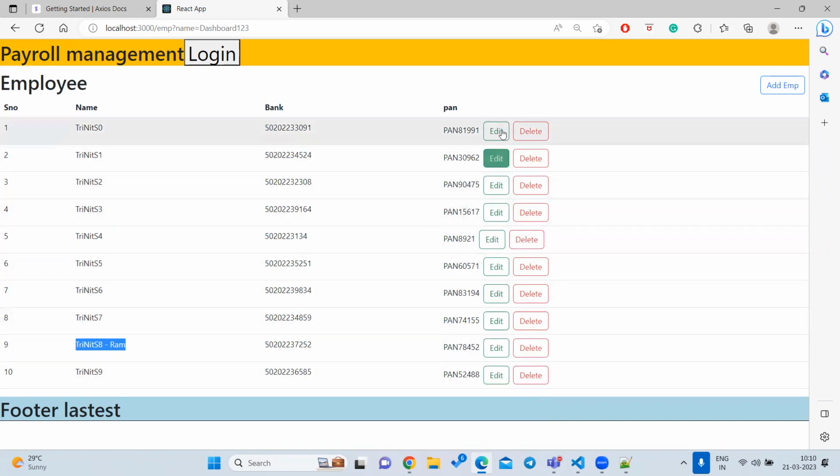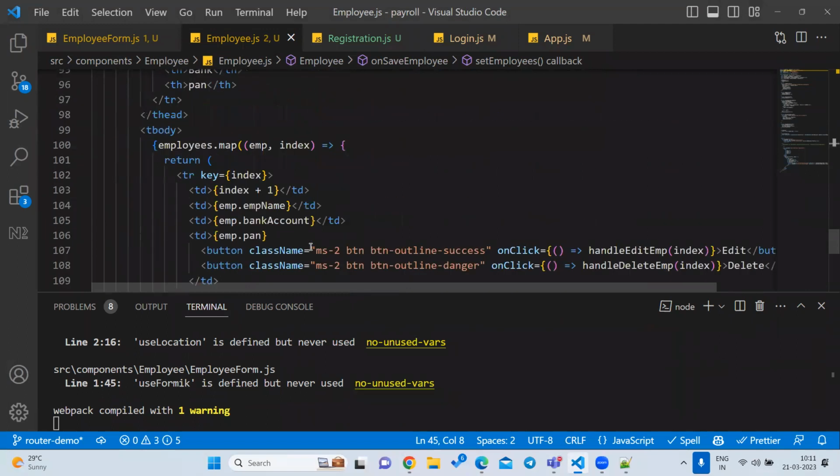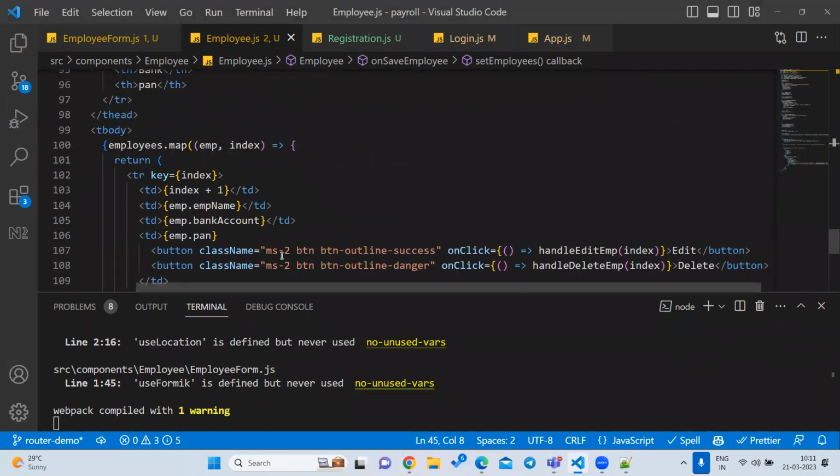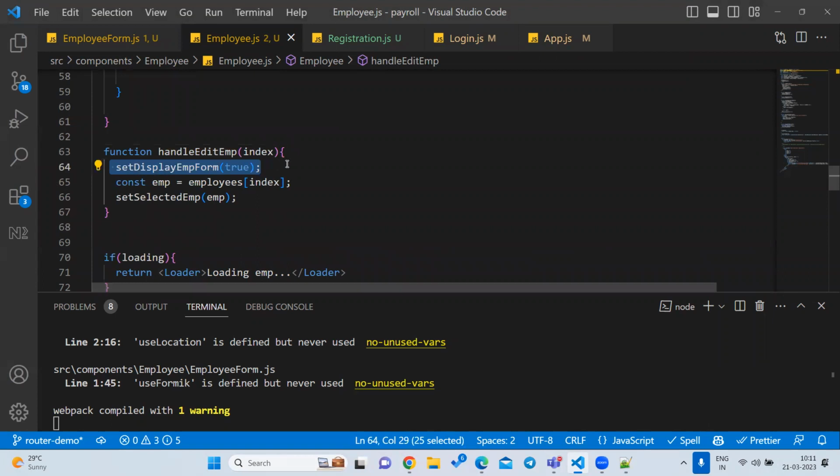Again, let us try to do it from scratch. The first step, we added the edit button. What is the code we have written for the edit button? We wrote a button with an on click. Inside the on edit employee, first we set show form to true, so that only then the form will come up.